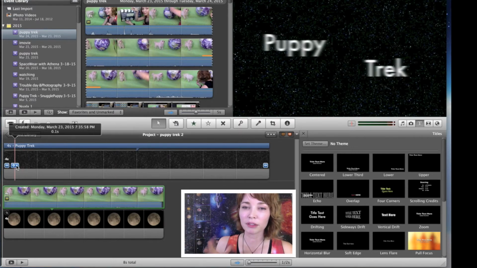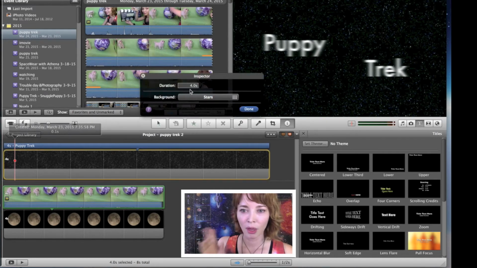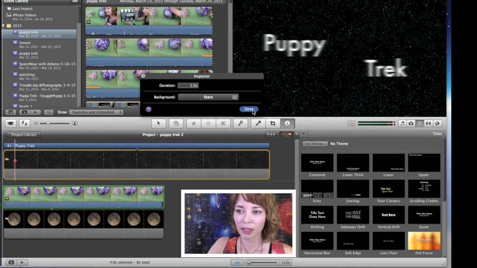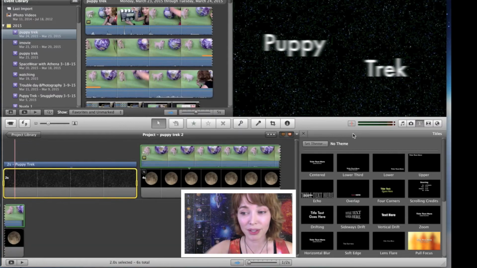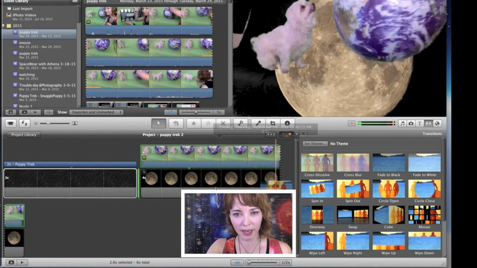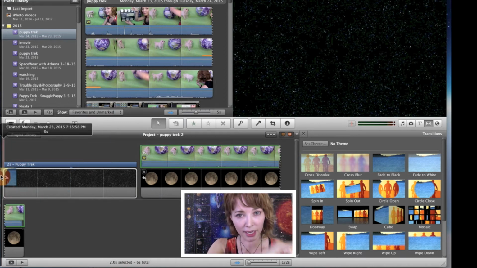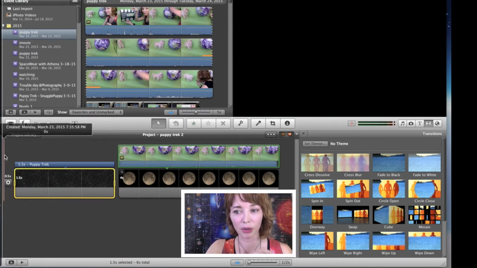The cog wheel gives you different options of things you can do to the piece. I'd like to make this shorter, so I click duration, the amount of seconds, and then apply. And now I want to add a transition, so again, click the icon for transitions, grab the transition I like to use, drag it and drop it in the place I'd like it in my timeline. You can tell where you're dropping it by where that little pink line is. That's the place in your video that you are.